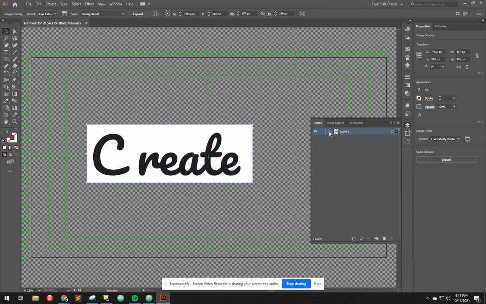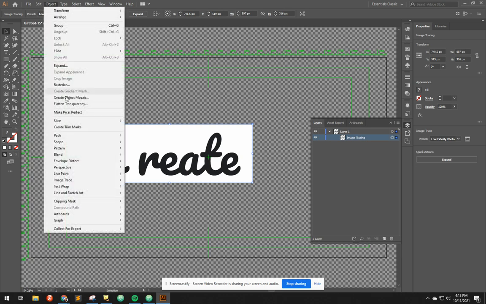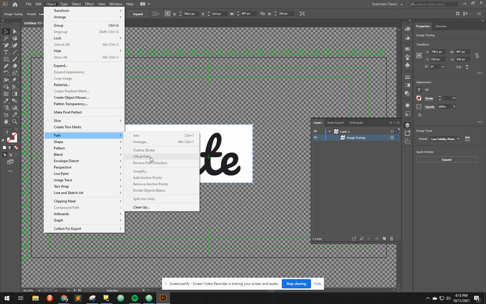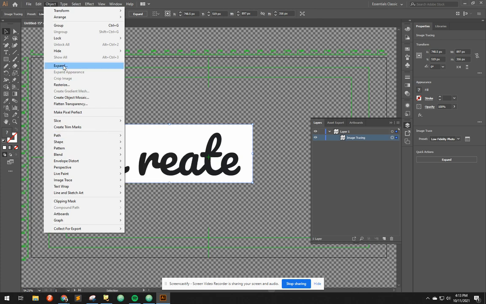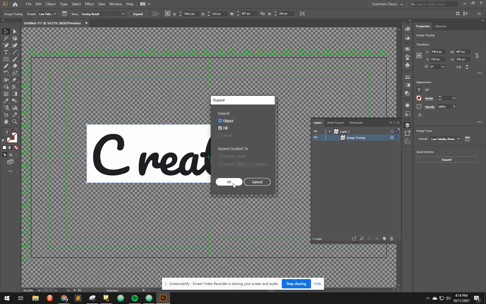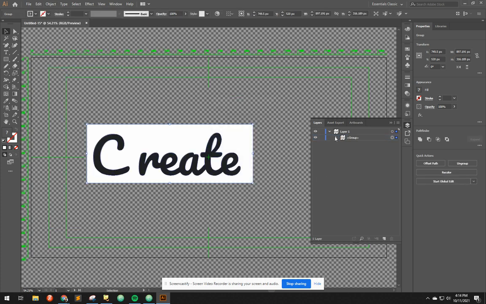Notice now in here we have this layer or this sublayer. For the next step, I want to be able to do path offset and those sorts of things. But you'll notice that path offset is grayed out. That's because we're going to have to expand this to get it to break apart. So hit OK. And you'll notice now there's more sublayers. In fact, there's a group and another group.